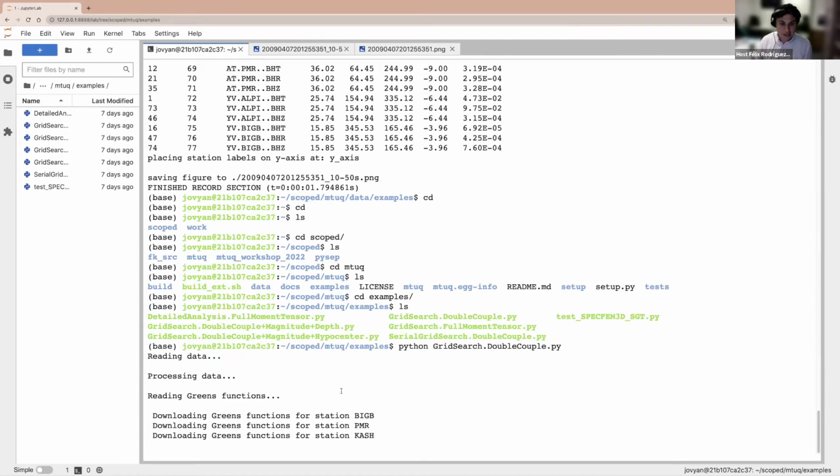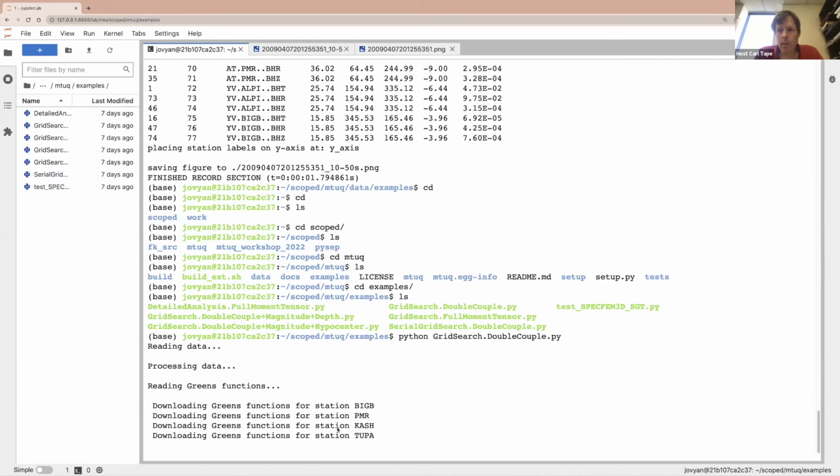At this stage, I think it's good now if you can let us know if this command is working for you. Python grid search double couple in the directory of examples, because we are going to stay here a couple of minutes while the Green's functions are fetched.